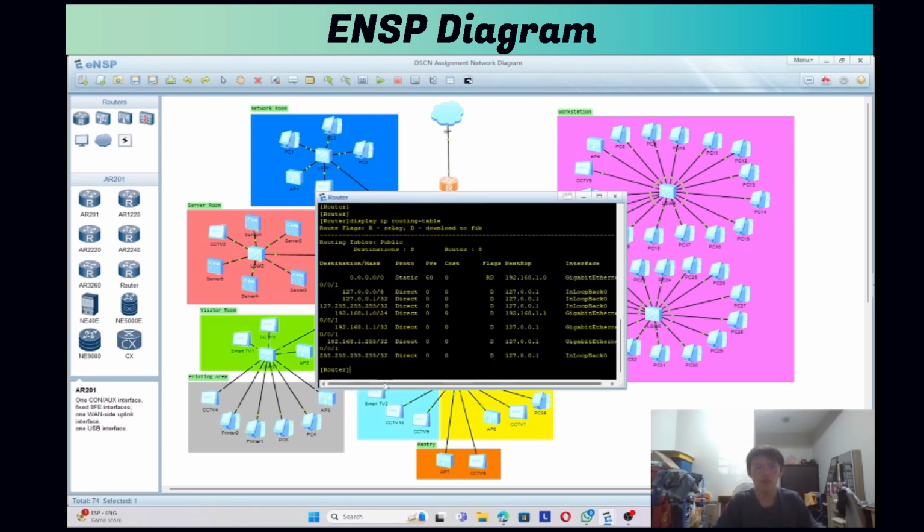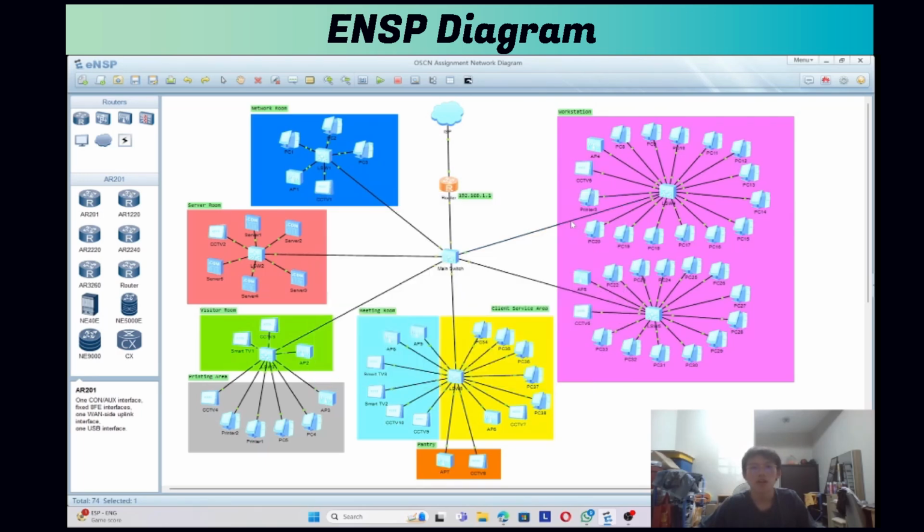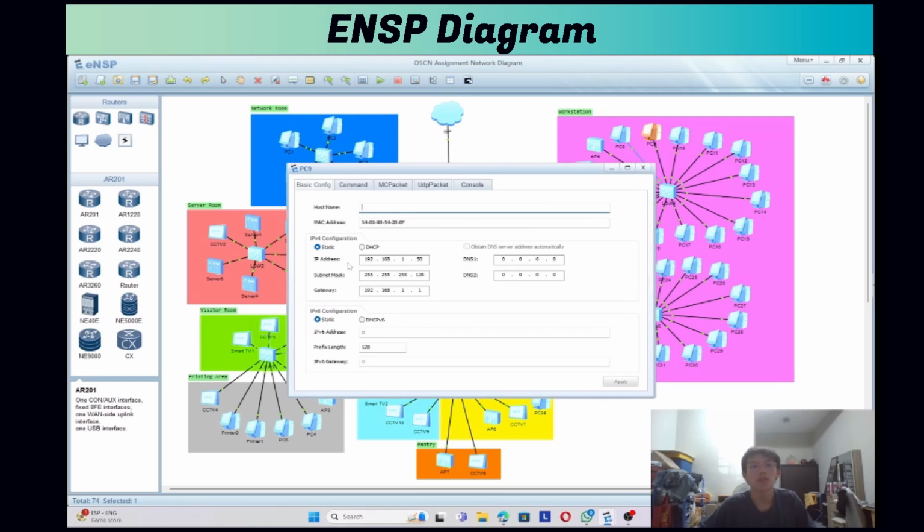Alright, so for all of the other devices, we have configured their IP address and subnet mask based on the IP scheme we did in our report. As for the default gateway, all the devices have the same default gateway, which is the IP address of the router, 192.168.1.1.